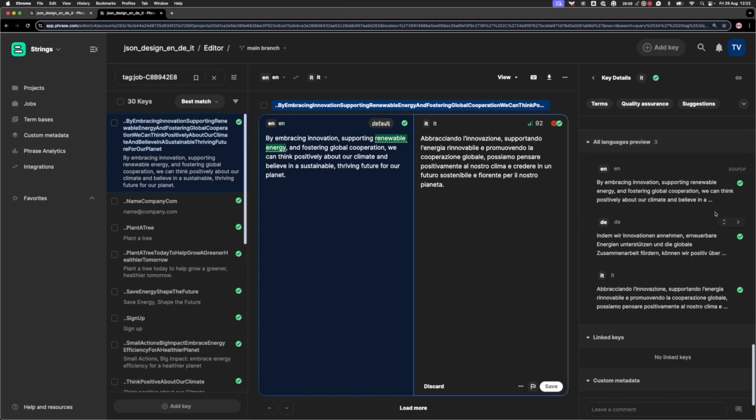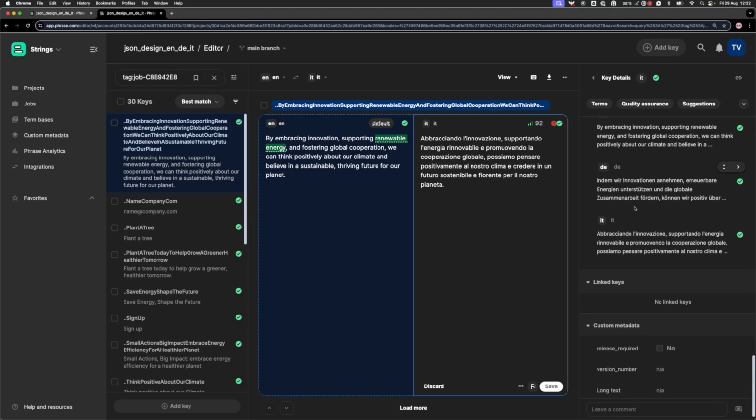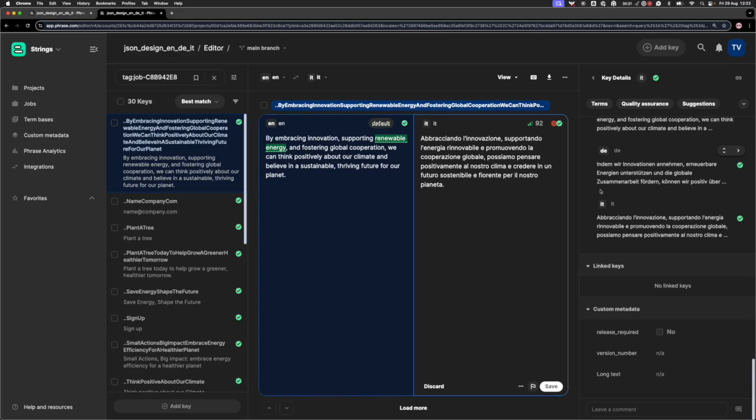And then the all languages preview is usually useful to show you what the translation is in the other languages attached to this project. You might want, for example, to look at the other languages to see how the translator for German handled the translation so that you can understand perhaps a little bit better the context, or just to make sure that your translation is consistent with the translation in other languages.